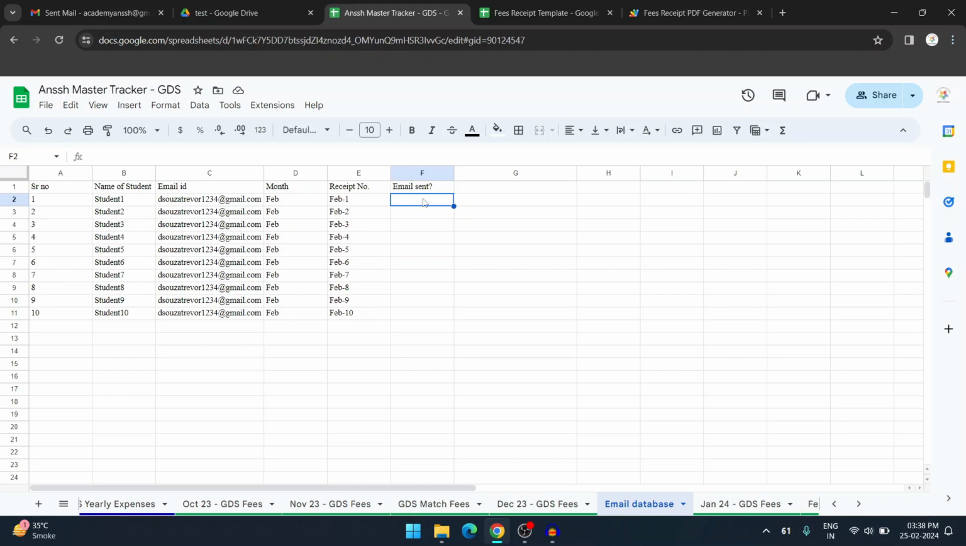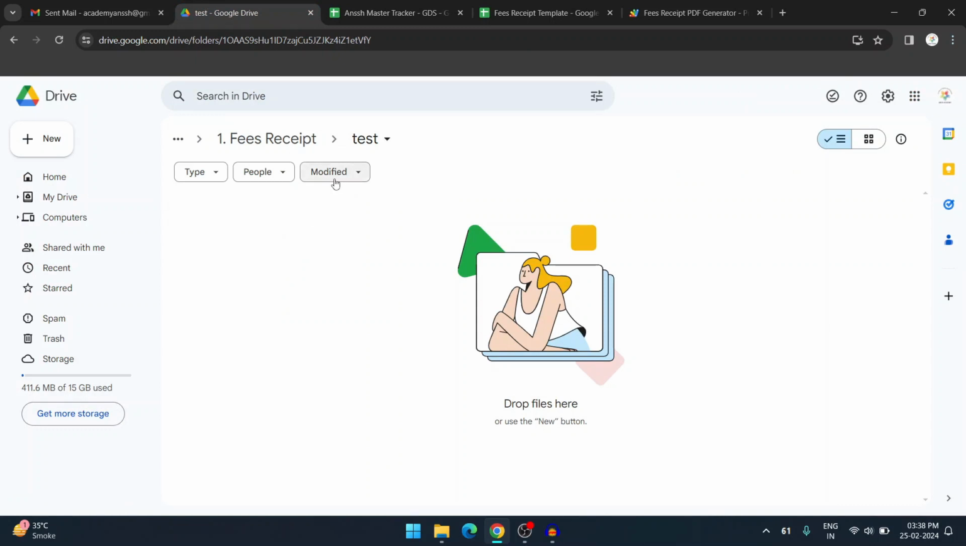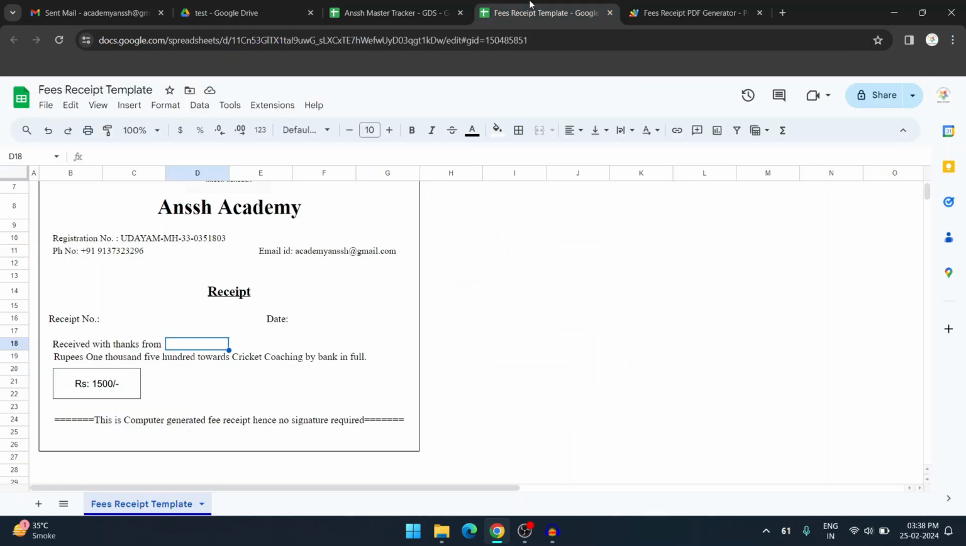And there is one more field called email sent. As soon as the Apps Script has run, it will type yes, so that you get an idea of how many emails, out of 50 or 100, have been sent and to which students. Okay, there is one more folder. This is the folder which we are going to use. I will just explain how the Apps Script is going to work.